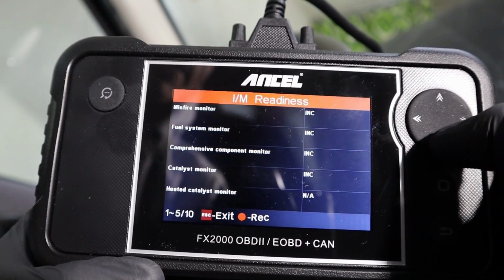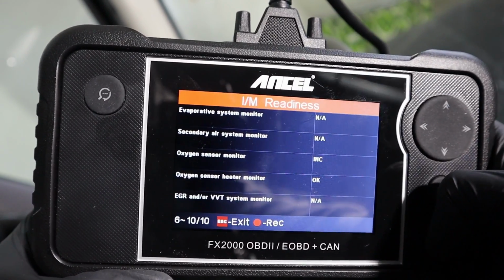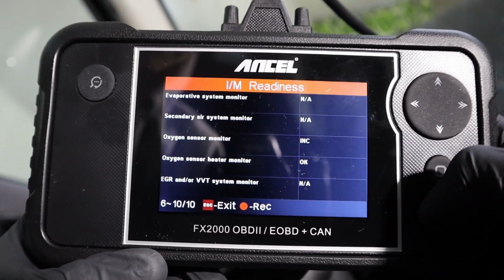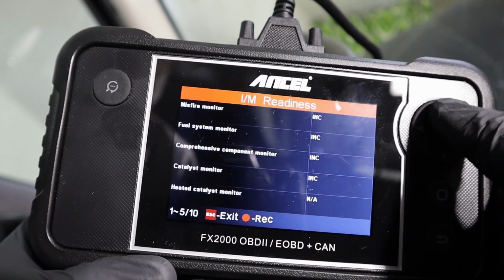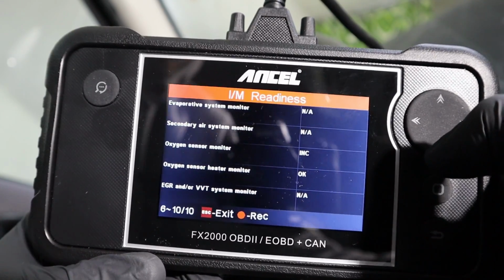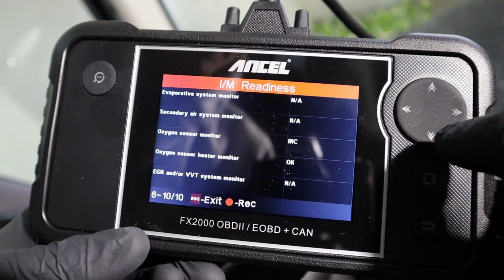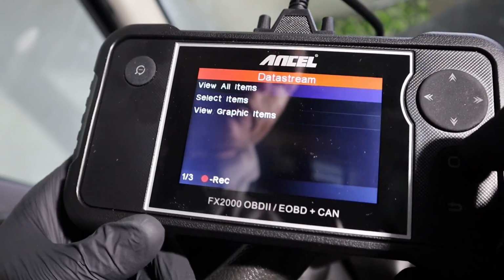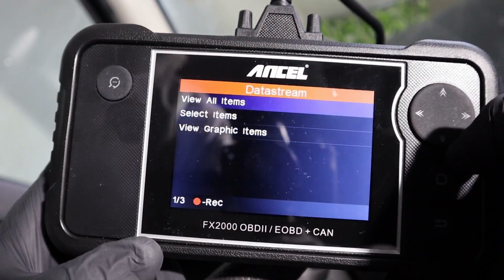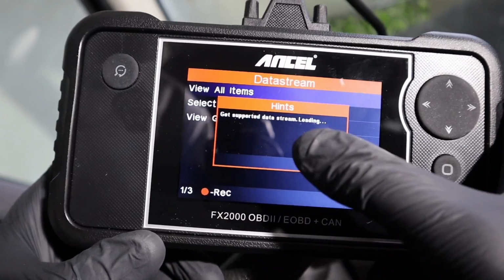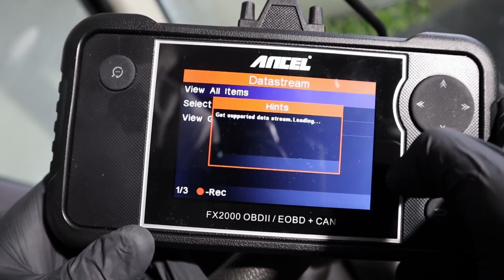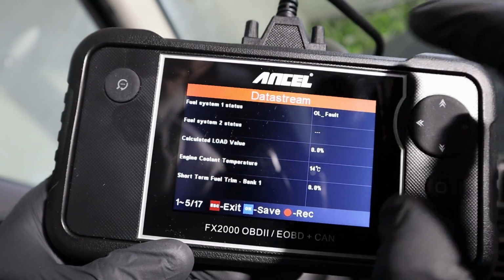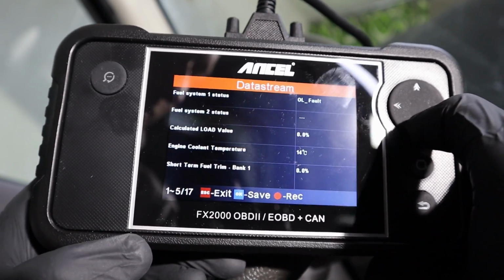You have IM readiness, so the status of your emission and exhaust related systems, which on this car most of them are incomplete. The car isn't in good shape and I probably wouldn't be able to pass a state emission inspection now. Then we have the live data stream. These are data only from the engine since we are using the basic code reader mode, but since we have a better screen, it is way easier to look at them than on a classic engine code reader.